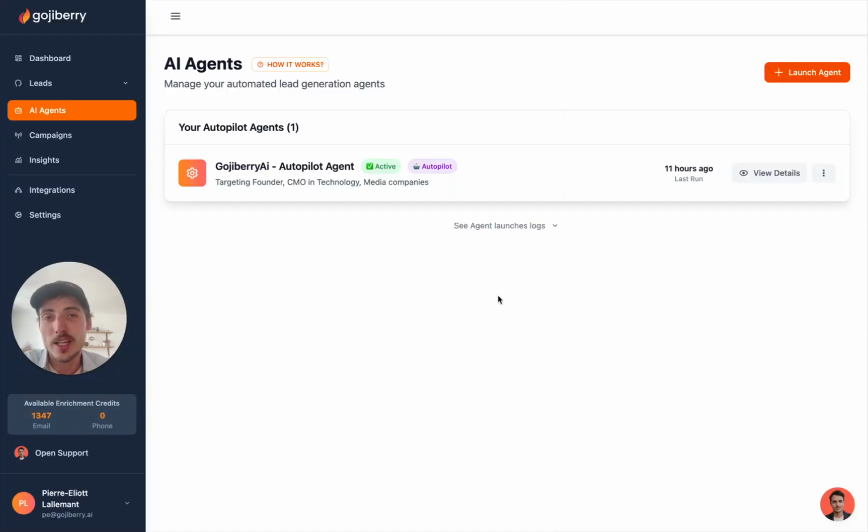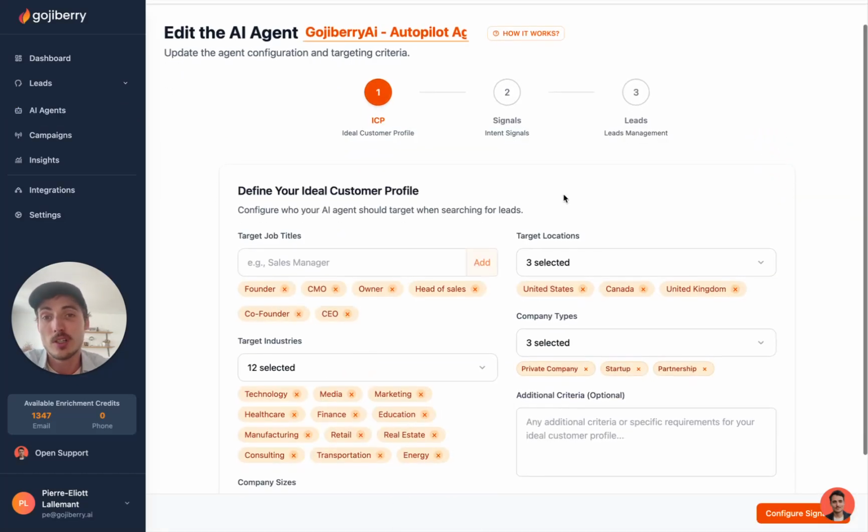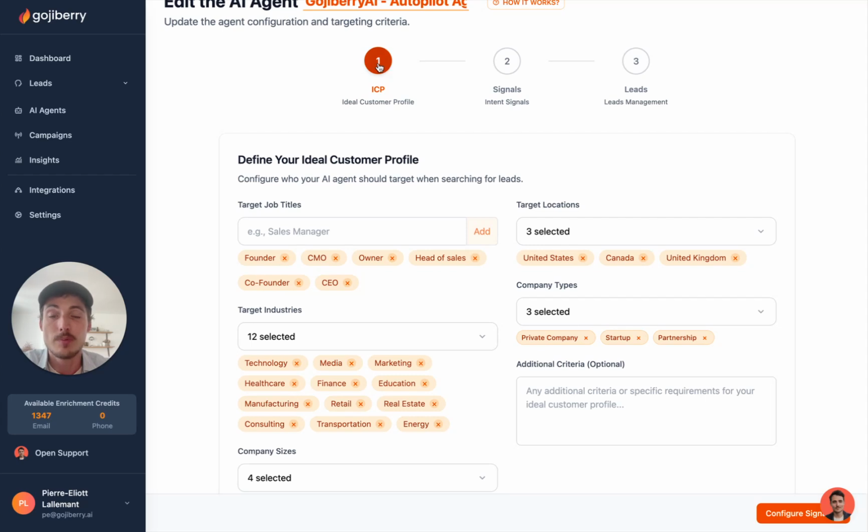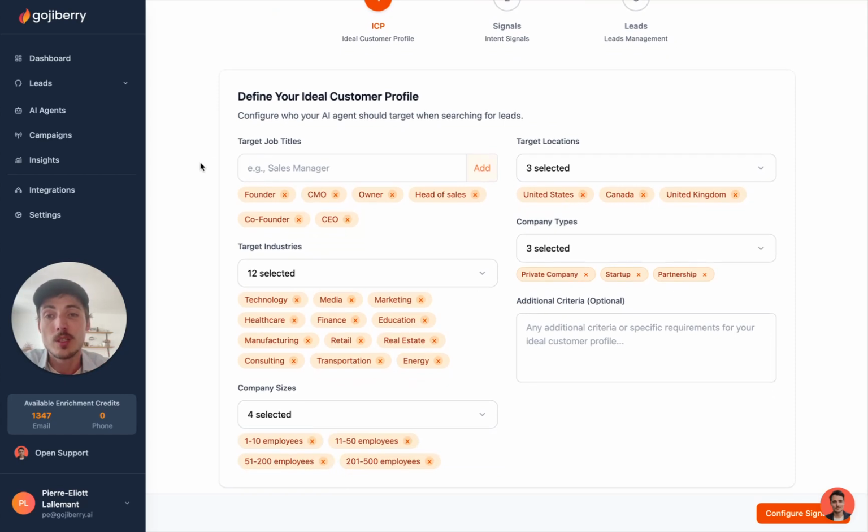So how do you create your ICP, which is Ideal Customer Profile for those who don't know? You click on Launch Agents and Autopilot Agents. So it's going to allow you to create one agent like this that is active and in autopilot. And you are going to arrive here. The first step is the ICP, so your Ideal Customer Profile. What you need to do here is very important. You need to define who you are targeting. So we have job titles, we have industries, company size, locations, company types, and additional criteria. I will come back to this a bit later.